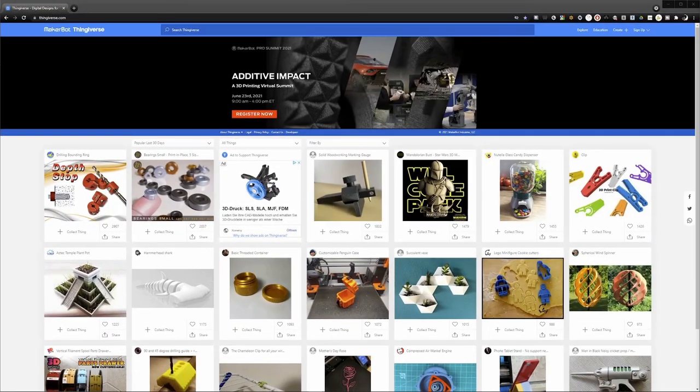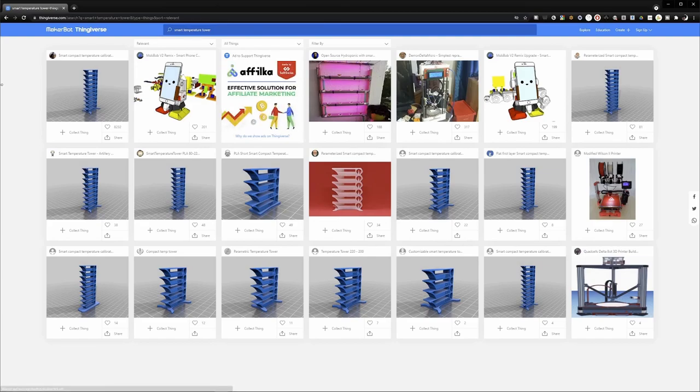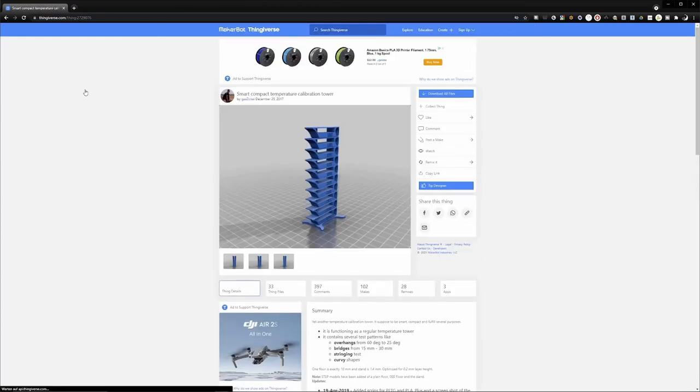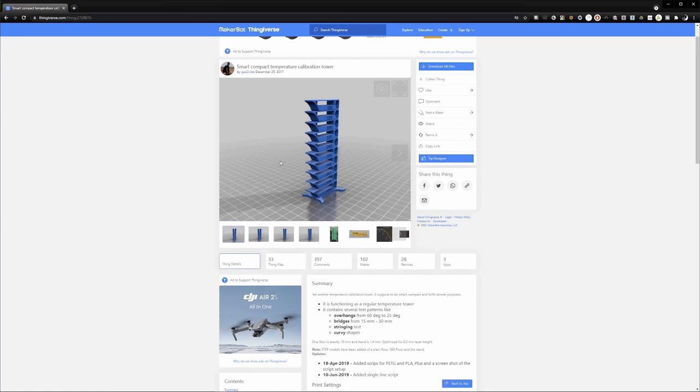And now it's time to get started with building your own temperature tower. First, we need the STL files to print our temperature tower. Therefore, head over to thingiverse.com and enter smart temperature tower into the search box. And after hitting enter, you get a lot of results, but we pick the first one, which is exactly what you would want. This is a preview of what the temperature tower could look like. And there you click on download all files.